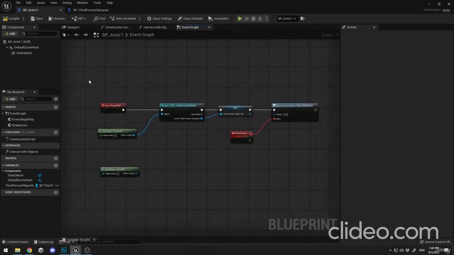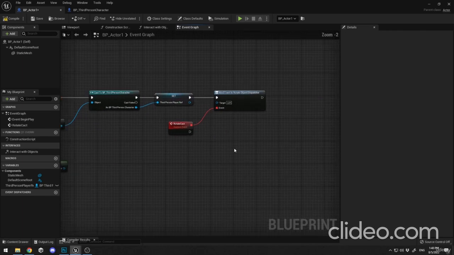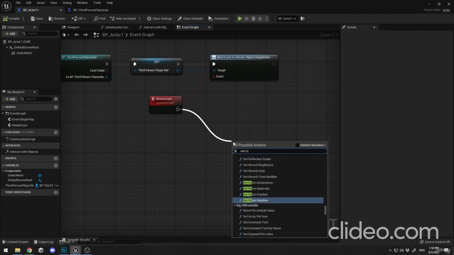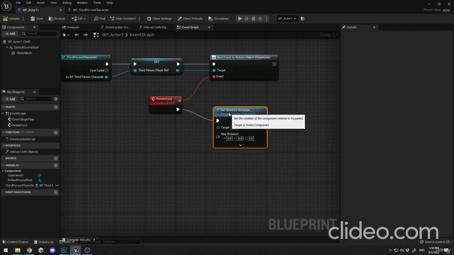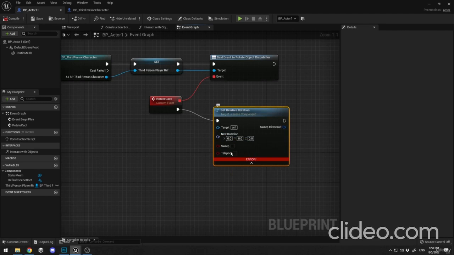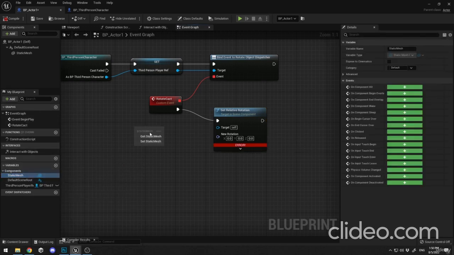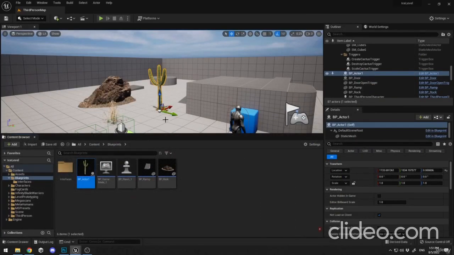All right. So right now we are connected to the character and we are subscribed to the character events and we are listening to the character events. So now we're gonna set the rotation. Let's say set relative rotation over here. Let's compile and it's gonna give me an error because we need to place a target because it cannot be self-component. So I'm gonna drag and drop our static mesh over here, get the static mesh, connect it, compile, and save. And let me see how we should rotate our cactus.